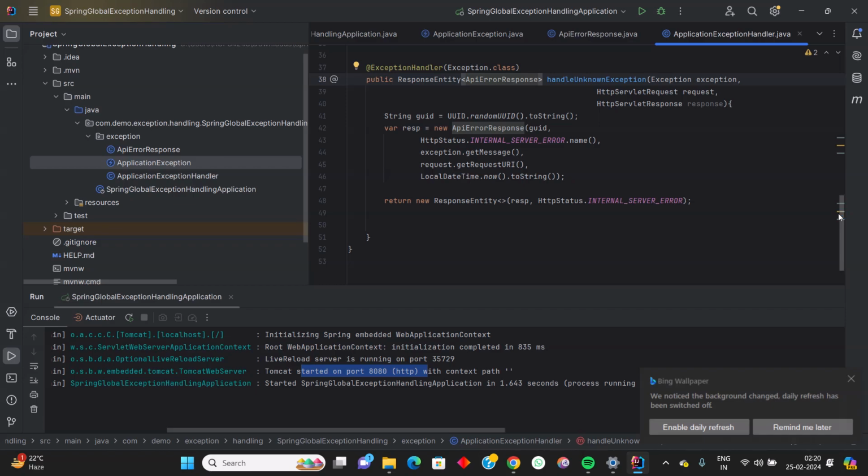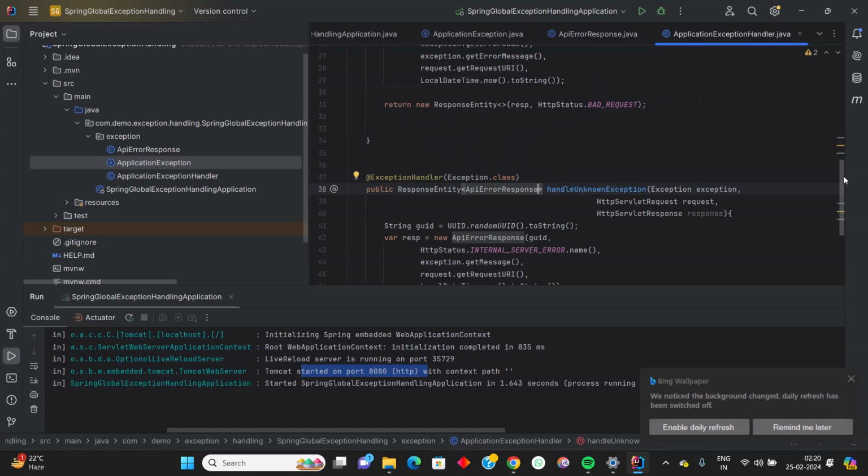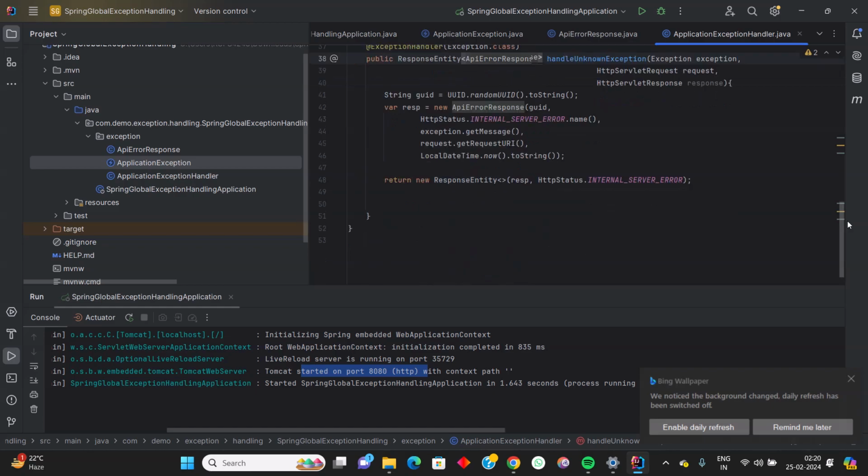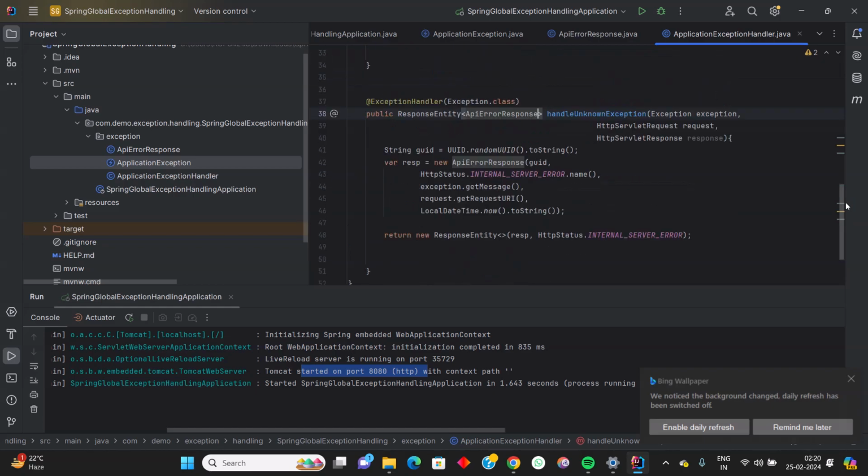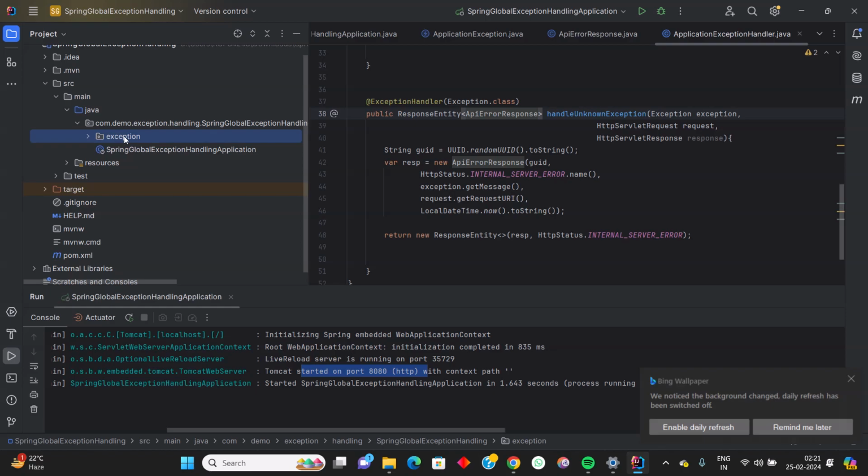So as of now, we have written two handlers, one for the custom exception, which is an application exception, and another for the unknown exception, which is not handled by the application or your code. Okay. Now let's write some APIs first.